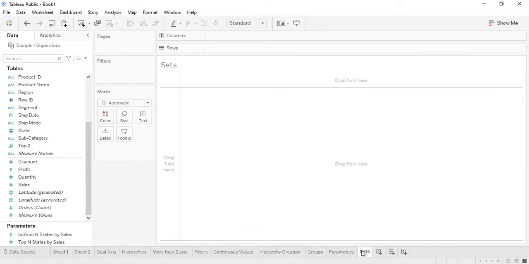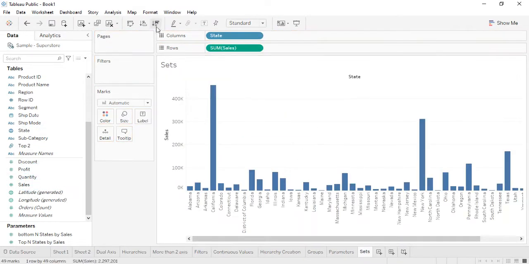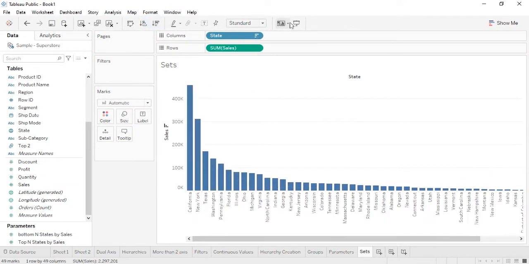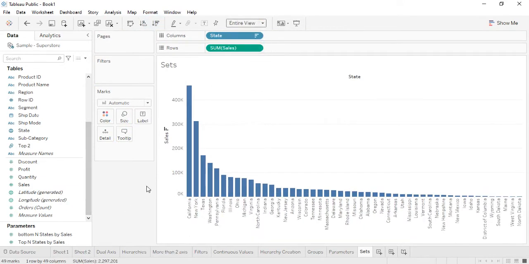So for this we have to go for sets. Let's quickly create the visualization that contains states in the columns and sales in the rows and arrange it in order, selecting the entire view. Now what we are going to do is create a set, and the set would be created on the parameter which we have already covered. We have two parameters, the bottom N states by sales and the top N states by sales. Firstly we would be creating a set on this one, and then we would be able to achieve the desired results. Let's see how we do that.